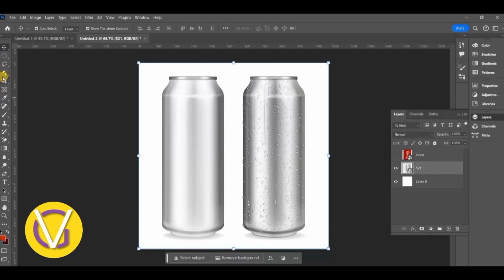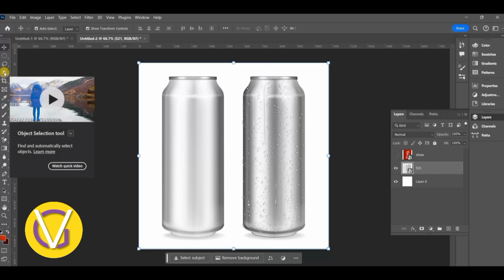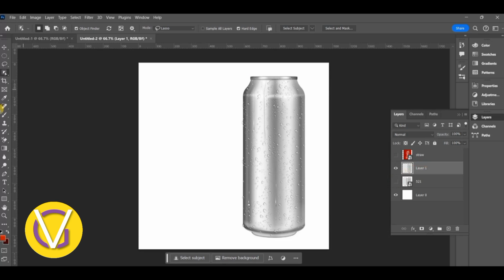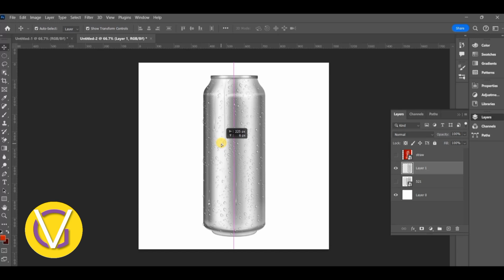So I am going to select the object selection tool, click the object, and press Ctrl+C and Ctrl+V to create a new layer with a single object. So now we have to adjust the object. Okay. Then I'm going to the design layer.